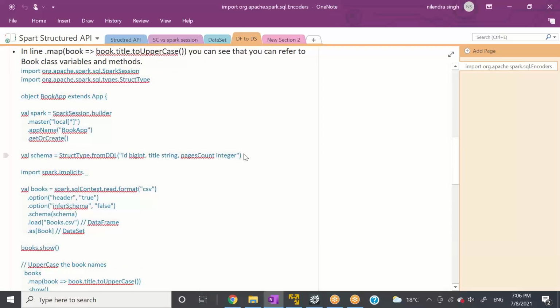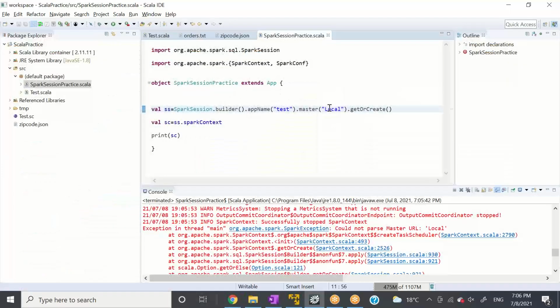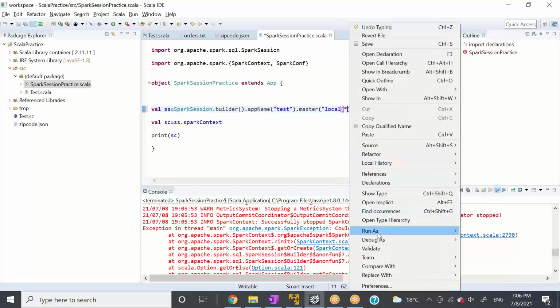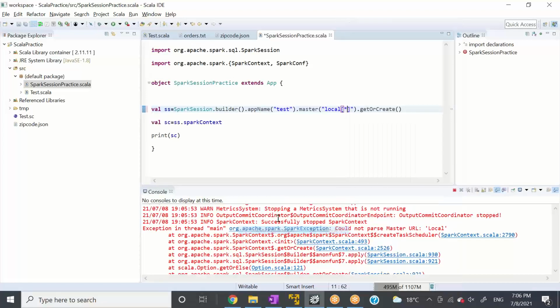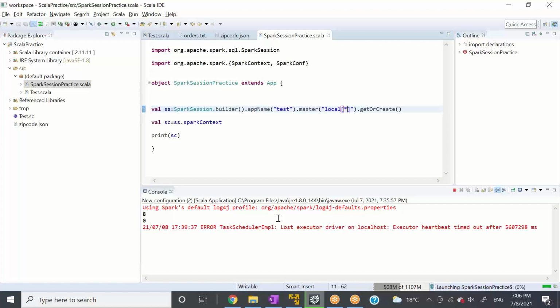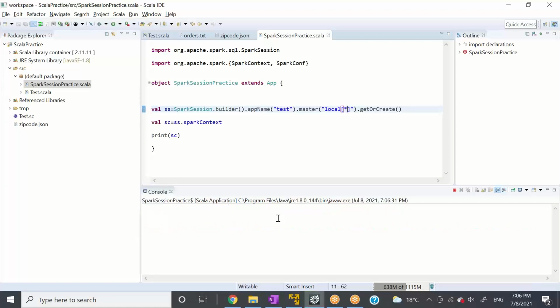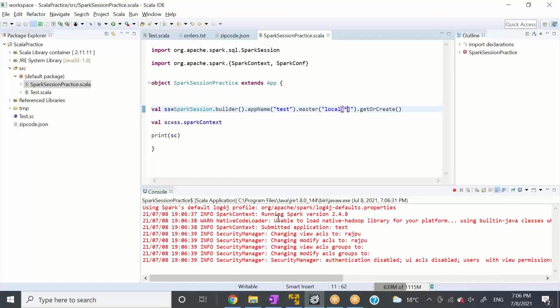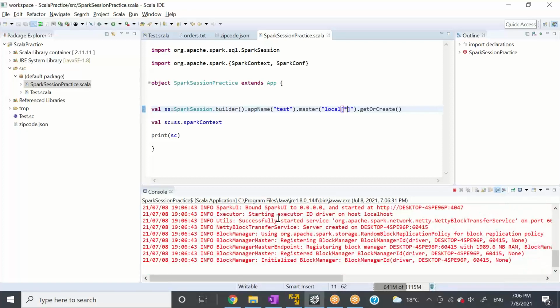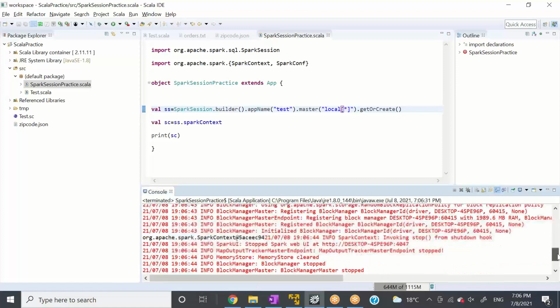So it says, okay, sorry, my bad actually. So it will say local star. Now it should work. Basically, it's case sensitive. Scala application. Perfect, it worked, right? So what it says, it gave us Spark context.